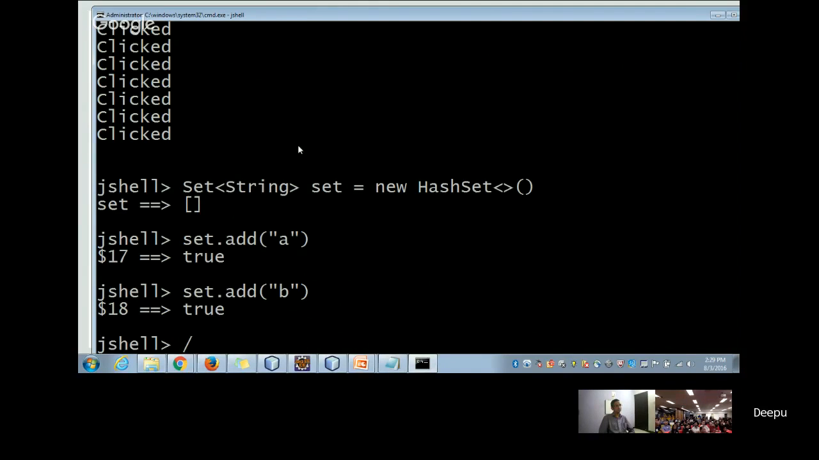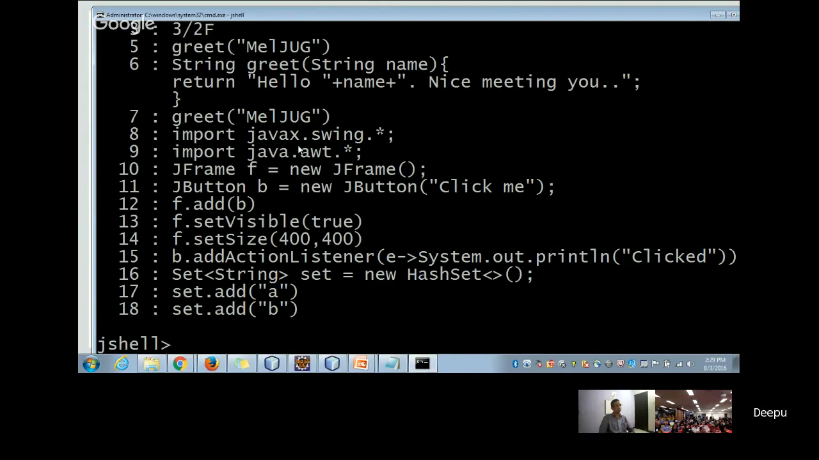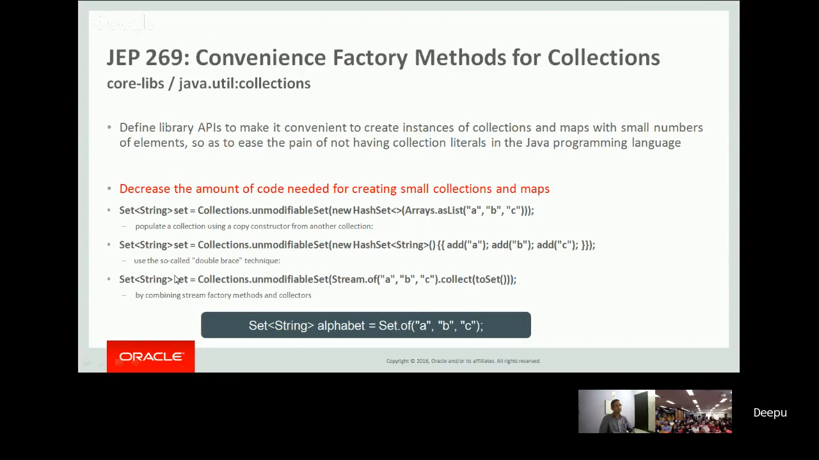So here, if I list the program, I can see the last 16, 17, 18. It's too verbose. I just wanted to create a set with two variables, and I end up writing 3 different lines for that in Java. So how can we make it better? There are different ways. You can use a copy constructor and create a set, again less, a single line but verbose.